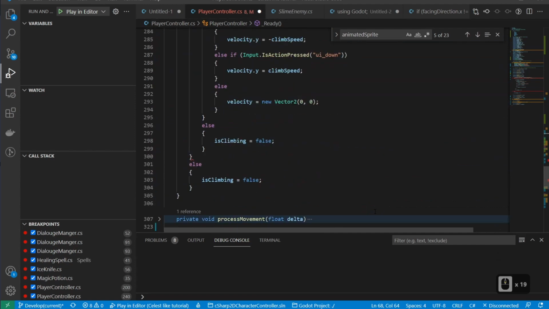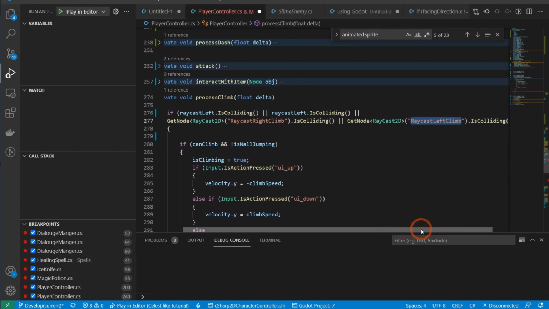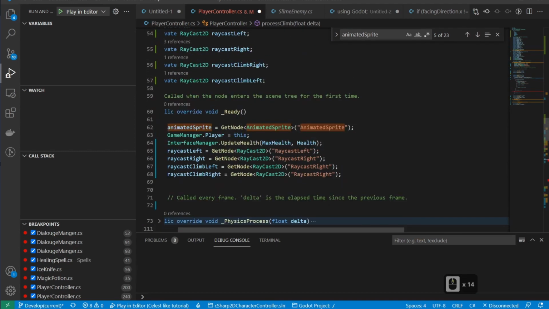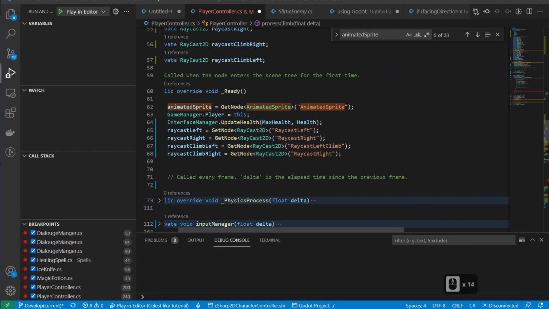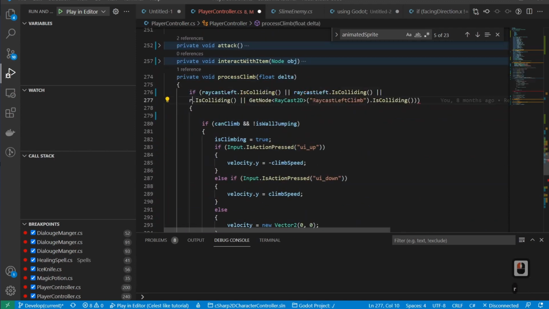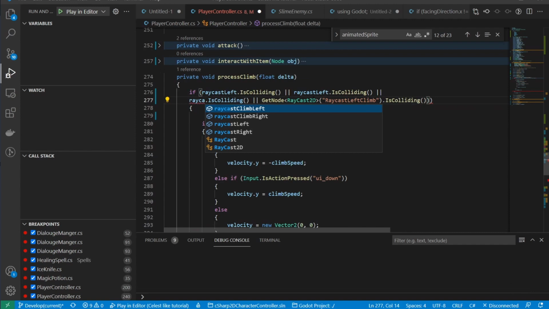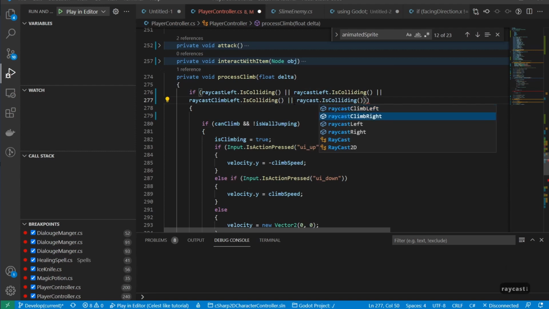I'm going to come down to my climbing code, and it's called raycast left climb, raycast right climb, which I'm not a fan of, but that's fine. There we go. And that just cleans all of this up quite a bit. So we'll say get node raycast climb left, raycast climb right, and that cleans all of this up.